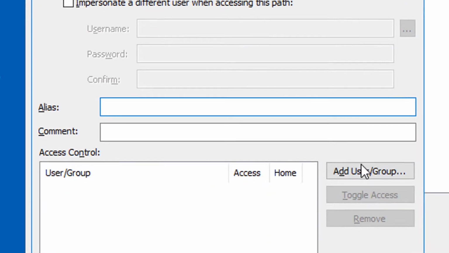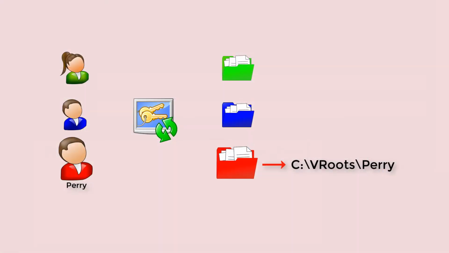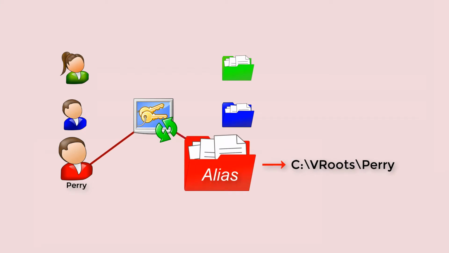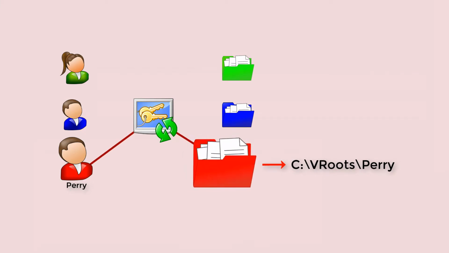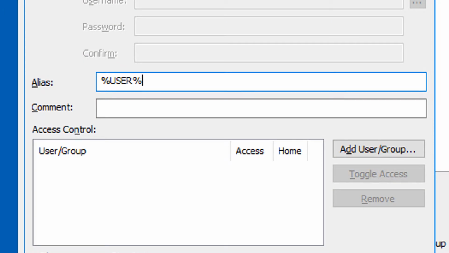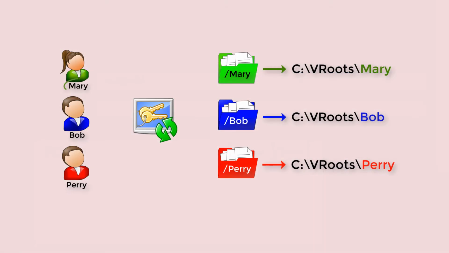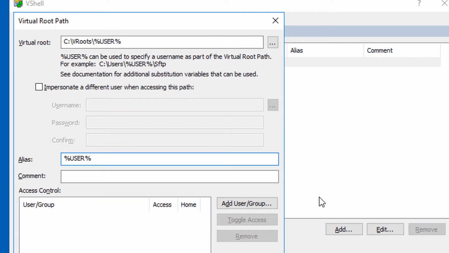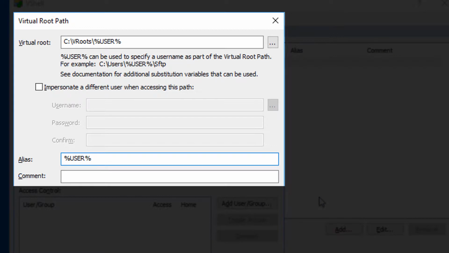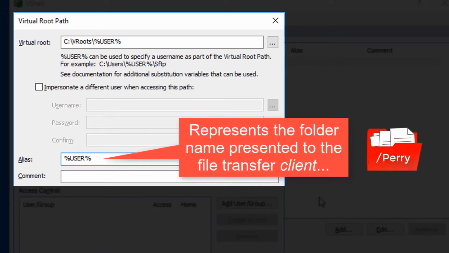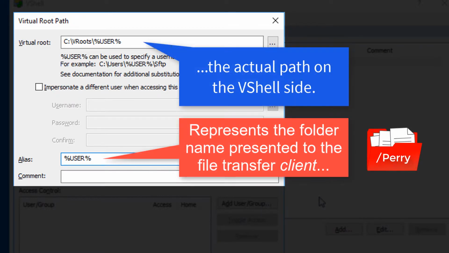The value specified in the alias field represents the name of the folder that file transfer clients will see and use when they're connected to VShell. I will use the %user% here as well so that file transfer clients will see a folder that matches the account name they used for authentication to VShell. To review, the area above represents a mapping between an alias that the file transfer client sees and an actual path that VShell maps it to behind the scenes.